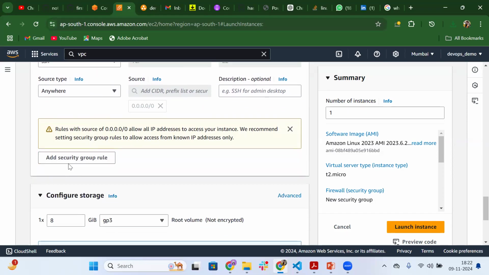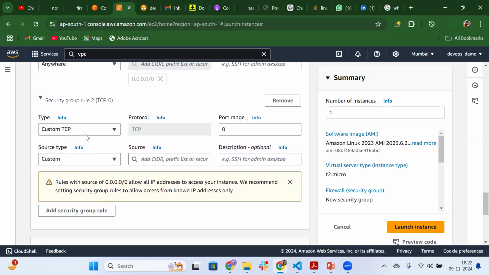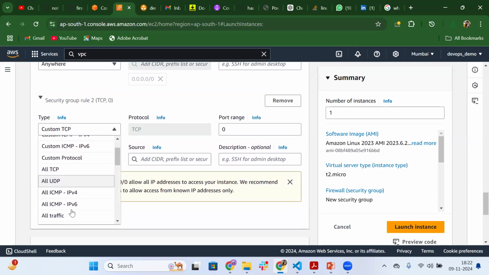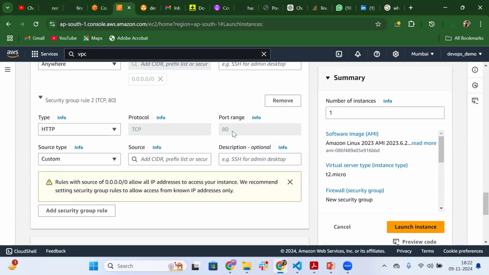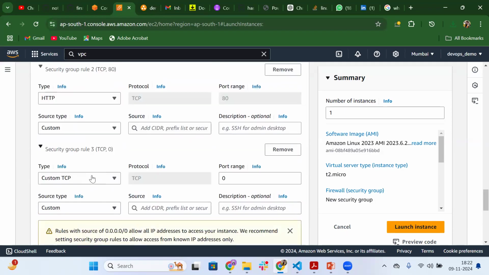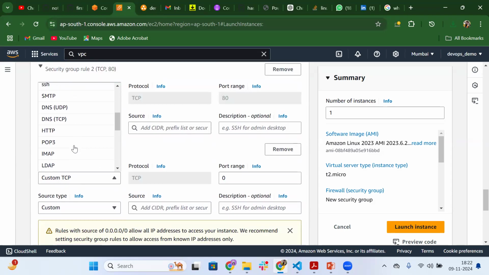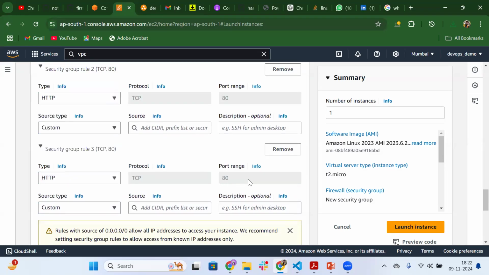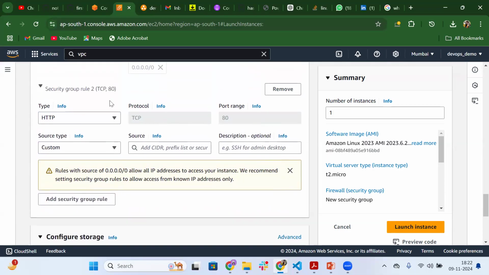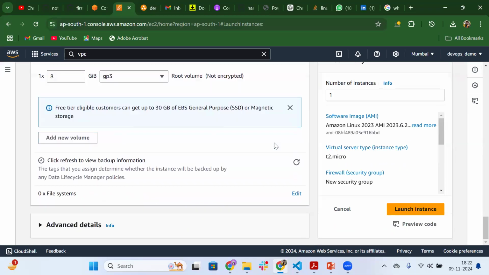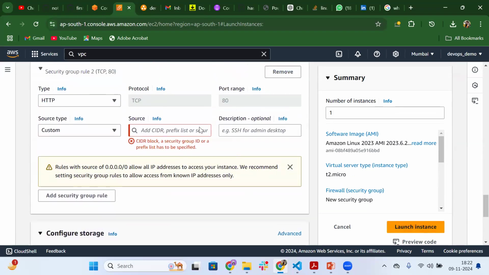And other than this, I will be adding one more security group rule here, rather than custom TCP, I will be adding HTTP, and the port I will be giving as 80, and one more rule I will add, custom HTTP, and the port 8080. We will use this in the future. Okay, let me remove this for now, and let's go with the HTTP 80, and then again, as per the requirement, we will add that. Okay, so let's launch. Sorry. Okay, yeah, it got fine.